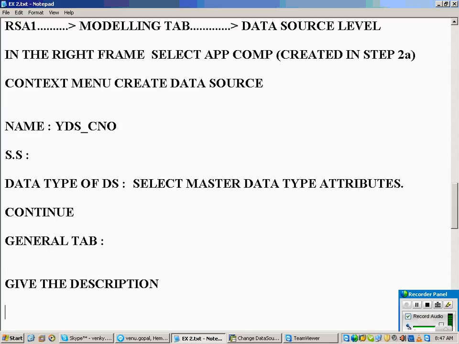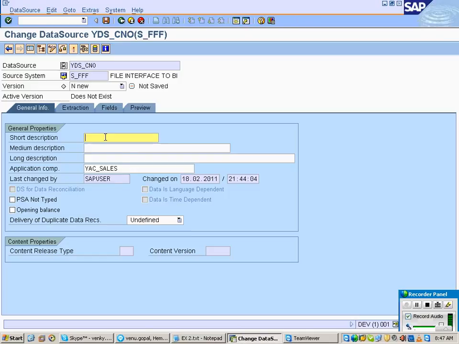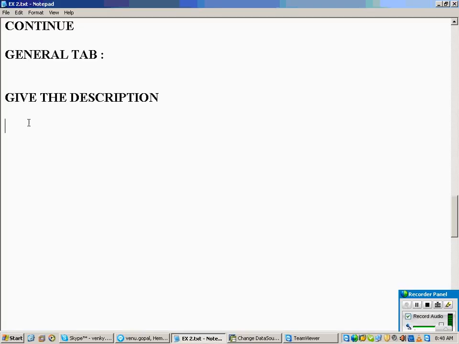So now, what is the description of your data source you want? Nothing else to be done here, you can just view. The SAP application component is filled. If you want, you can change it also. Okay? Then what you can see here, the next important tab is the extraction tab. So the main settings you have to do now are in the extraction tab.